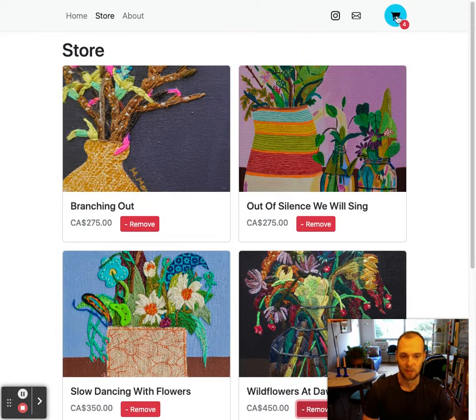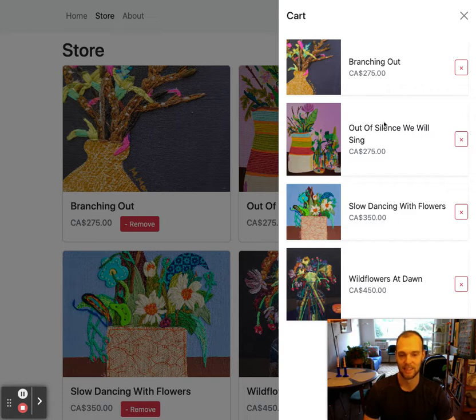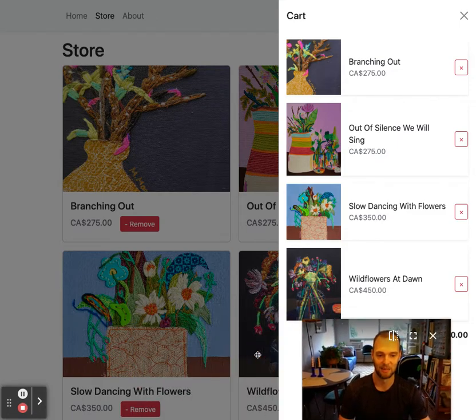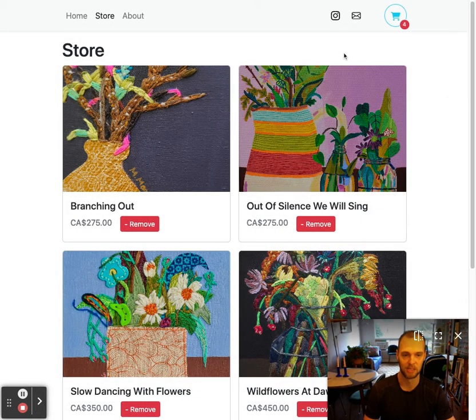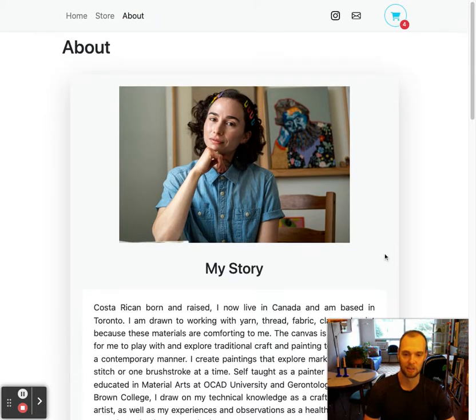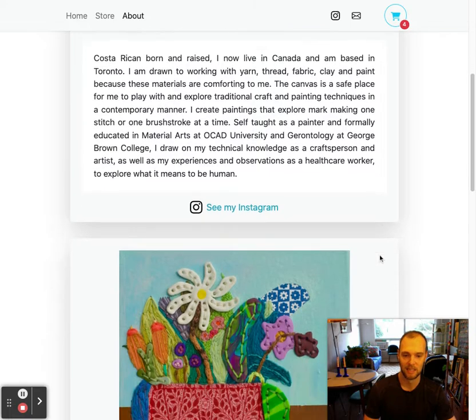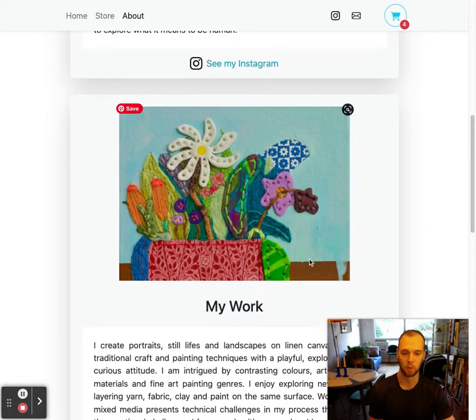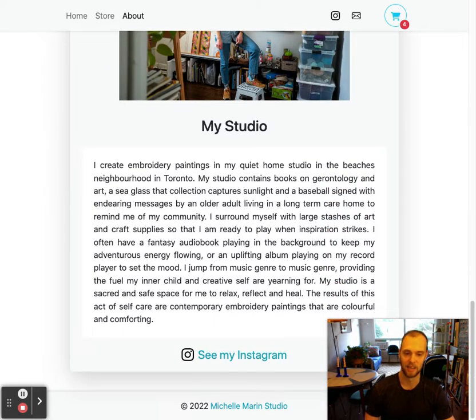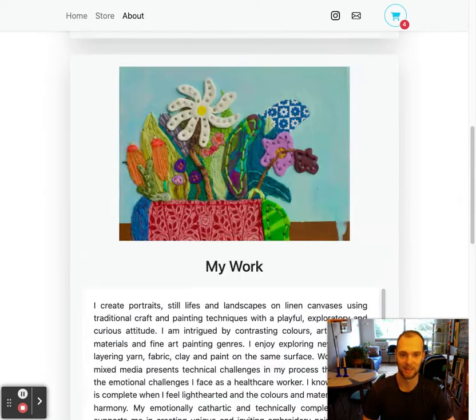And if I were to open the cart right here, the off canvas pops out. See, each item is listed here with the ability to remove each item. And down at the bottom, if I move this over, you can see the total is calculated as well right there. Okay, if I close that off canvas and go to the About section, you see the final section right here, which includes the artist story, links to the Instagram, her work, and also her studio. So that's done using cards in this way as well.